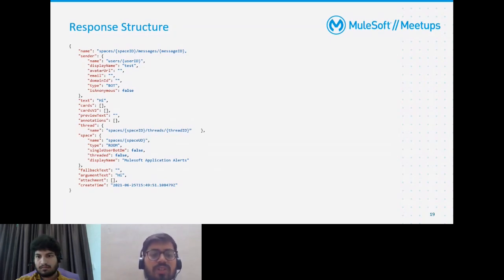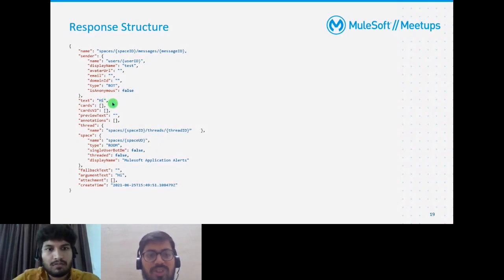So when you send a message to the webhook or the chat room, it gives a response. The response looks something like this. It has your message ID, user ID, like the bot name which we gave while creating the webhook. The next part is the text message that we sent. In this example, I sent a text called hi. It was a simple message, so that's why cards, V2, and all these objects are empty.